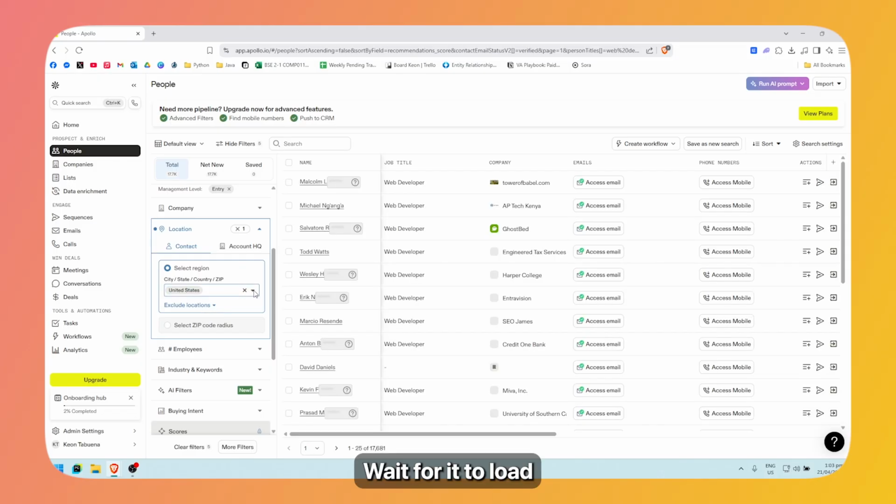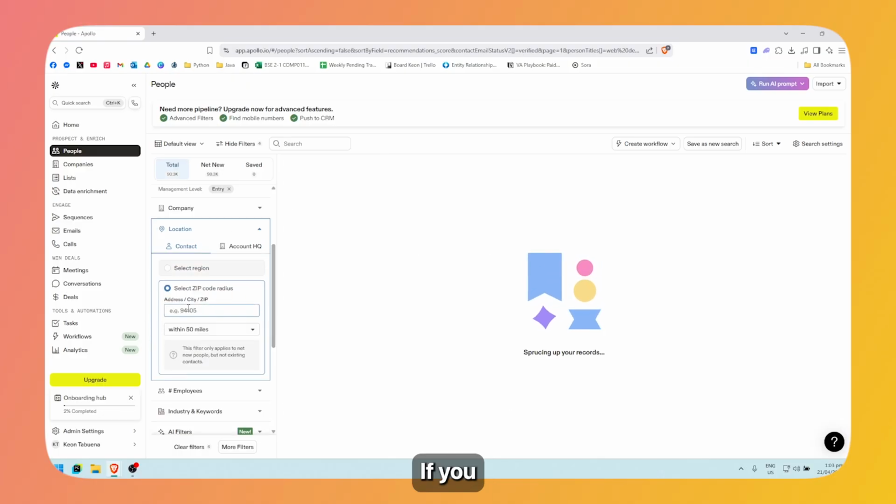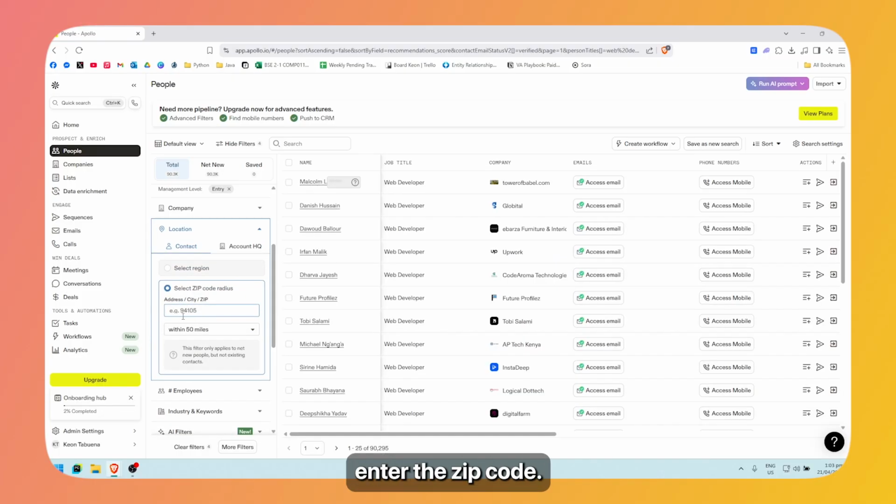Wait for it to load, just like that. Or you could simply go to the account headquarters and select the location or select the zip code radius. If you click on this, you'll need to enter the zip code, and you could also set the radius within 50 miles, within 25 miles, or whatever you want.